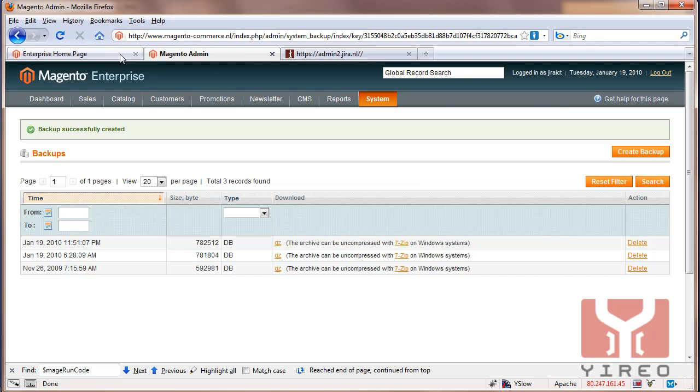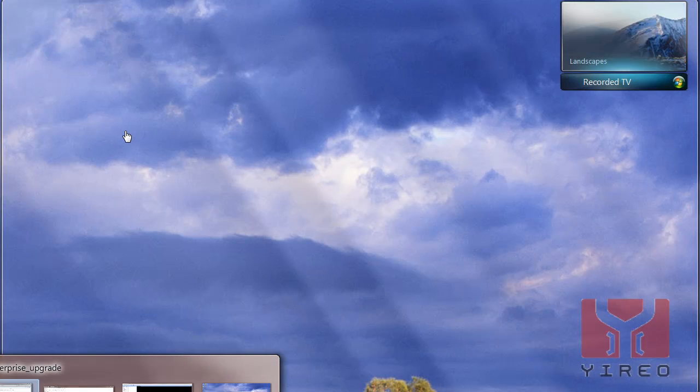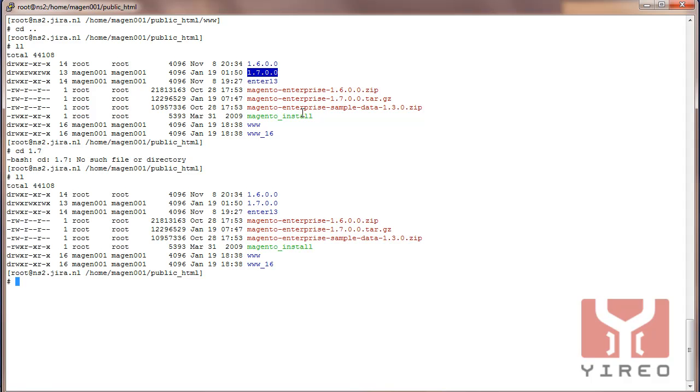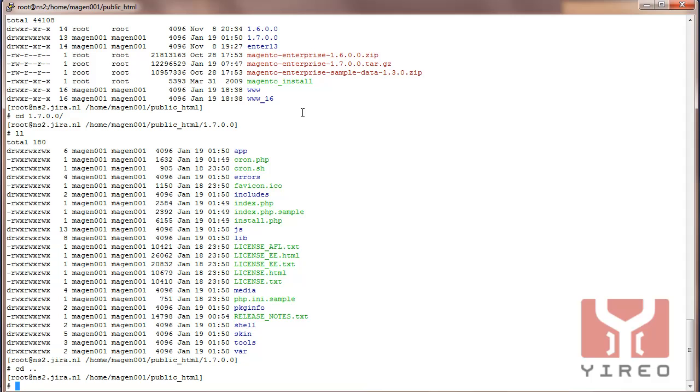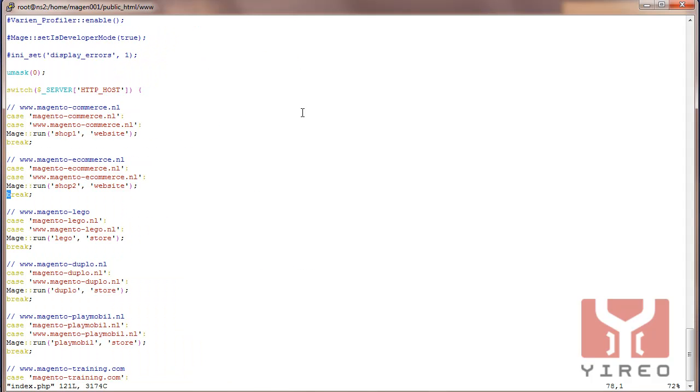Once we have this backup, it's really important that we use a program like a shell for merging the files together. What I've done over here is make a folder of the 1.7 files. We can see over here, and what I have over here is the 1.6 version. In this 1.6 version I'm using a multi-store environment. As you can see over here, I have more URLs pointing to this website.